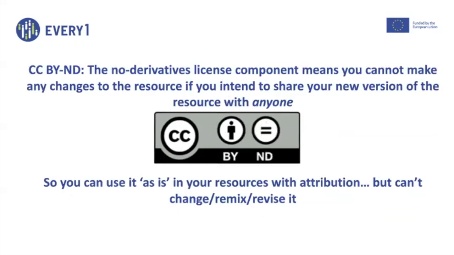Finally, we have our 2 no derivative licenses containing this element. So you see here we have CC BY no derivatives. So this means, again, of course, we need to attribute, but also that you cannot make any changes to the resource if you intend to share your new version of the resource with anyone. So you can use this type of resource as it is. So for example, there might be a great photo that you find that has a CC BY ND license applied to it. If you're using that without making any changes and it's a discrete kind of entity within a resource, that's fine. You would attribute it accordingly.